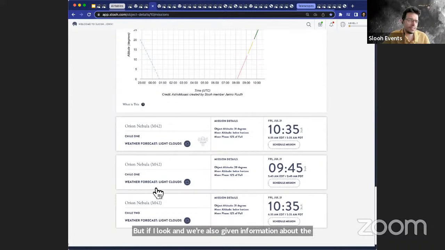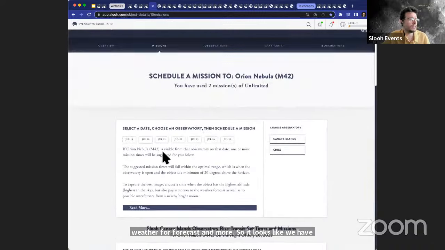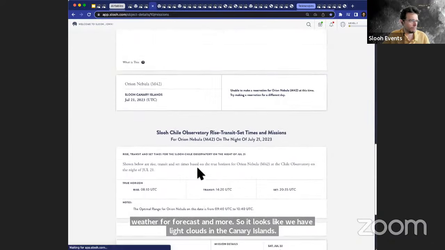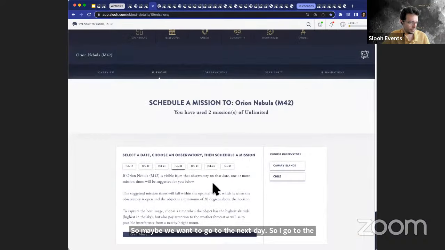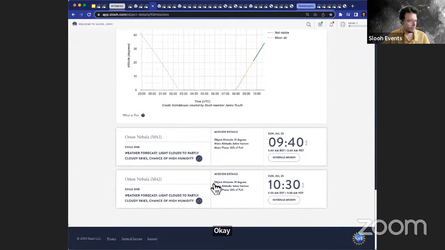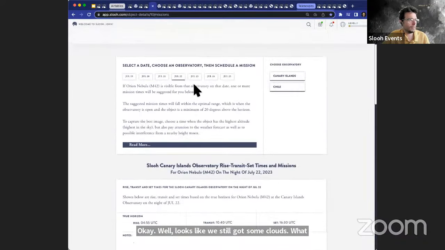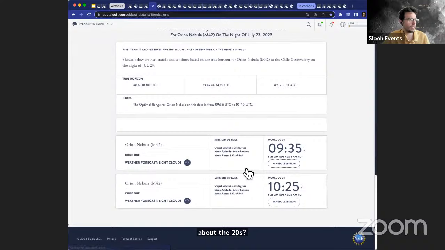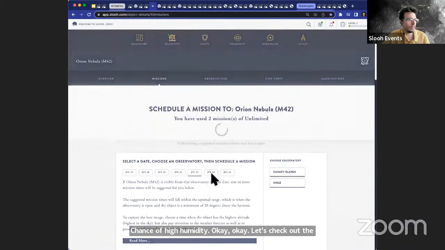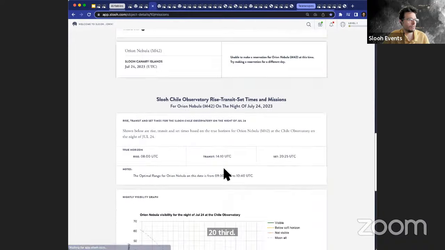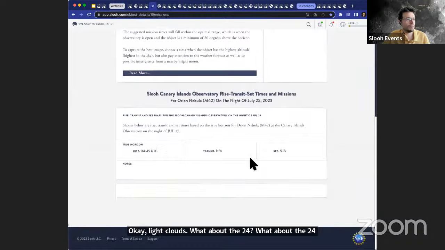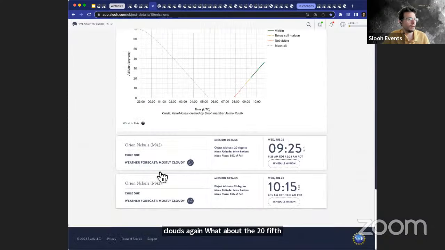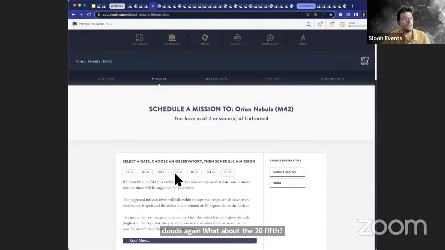So it looks like we have light clouds in the Canary Islands. So maybe we want to go to the next day. So I go to the 21st. Let's take a look. Okay, well, looks like we still got some clouds. What about the 22nd? Chance of high humidity. Okay. Let's check out the 23rd. Okay, light clouds. Okay, what about the 24th? Come on. Roll the dice. Light clouds again. What about the 25th? Mostly cloudy. So we didn't find a clear day in the next week.